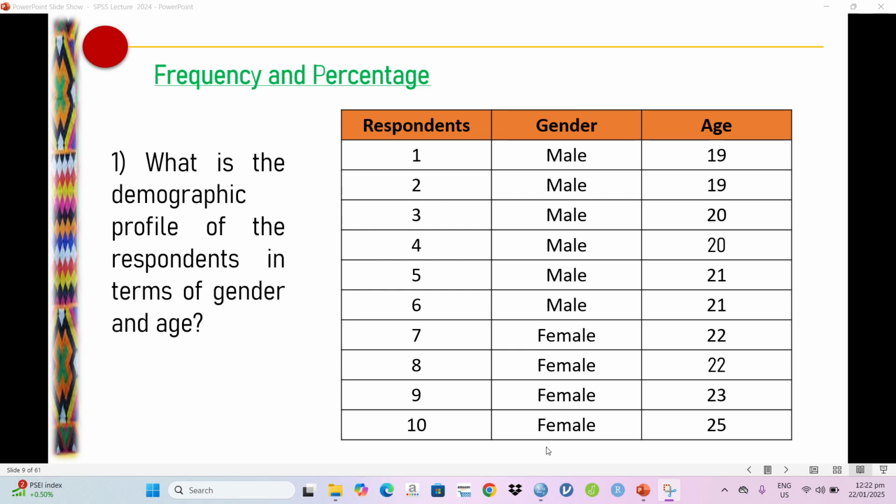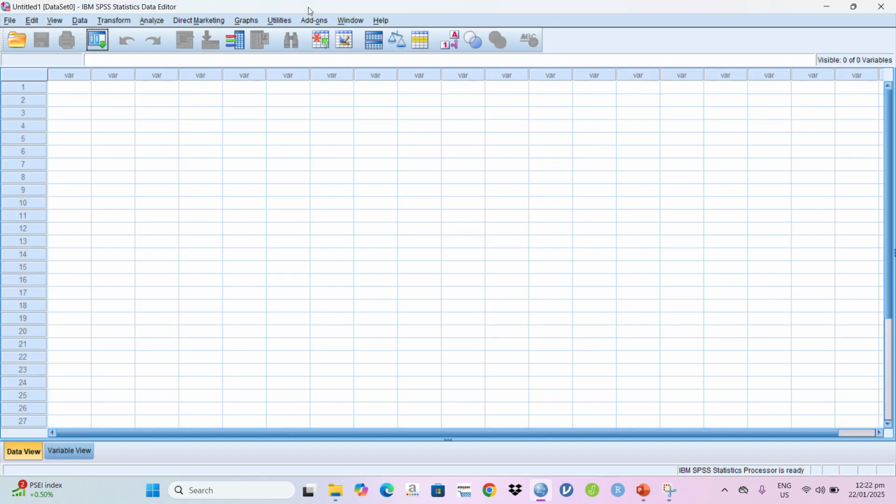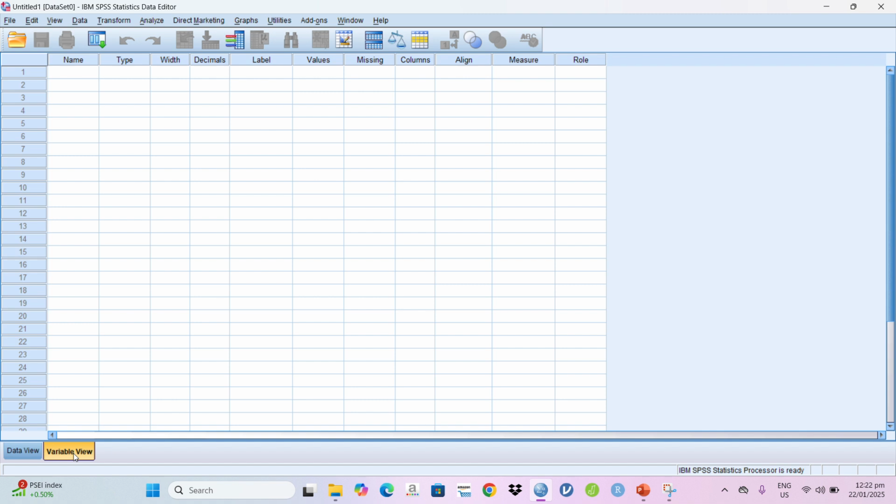So first, we open SPSS. So assuming we have opened SPSS, take note that before we enter the data in SPSS, we always start with the variable view. Okay, and then in the variable view, we go to the first row, and then we enter gender because that is our first variable.